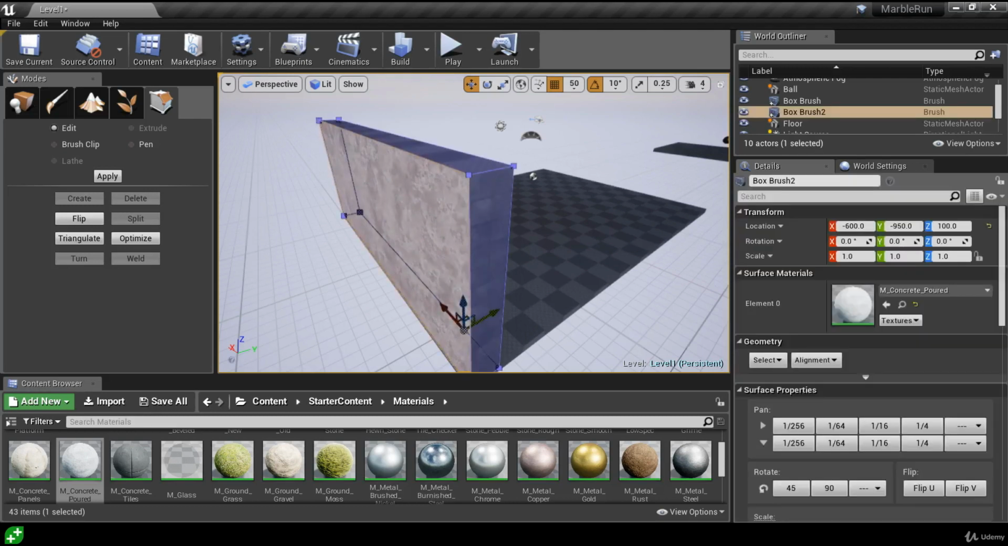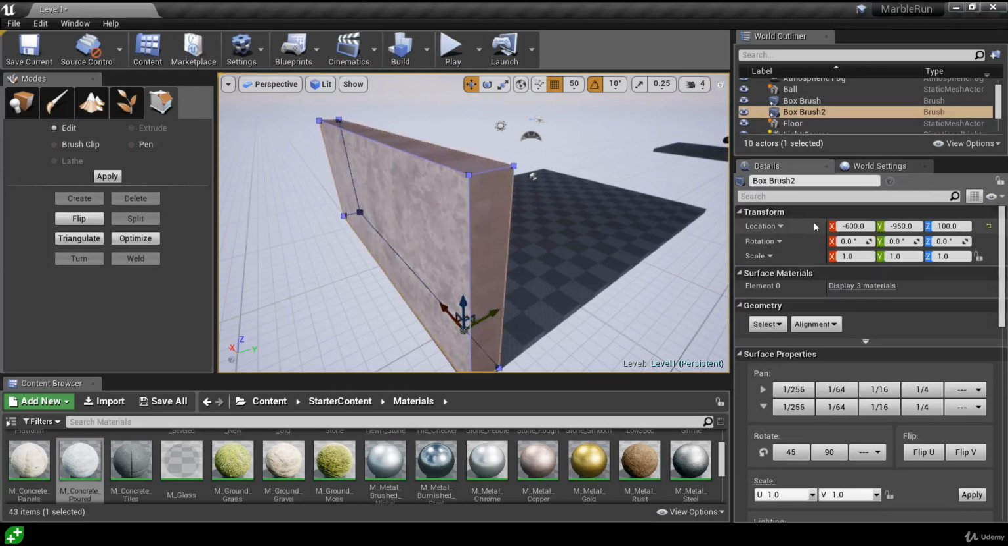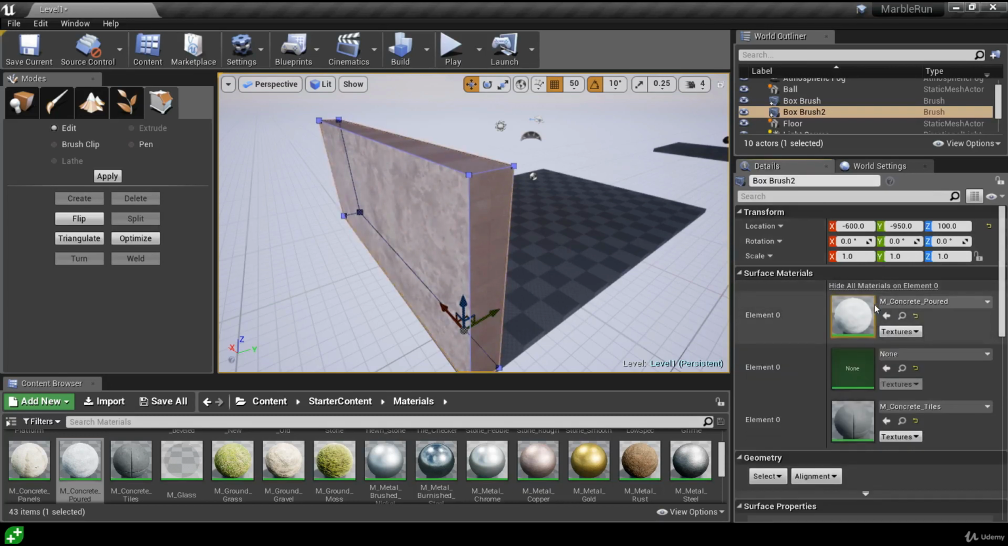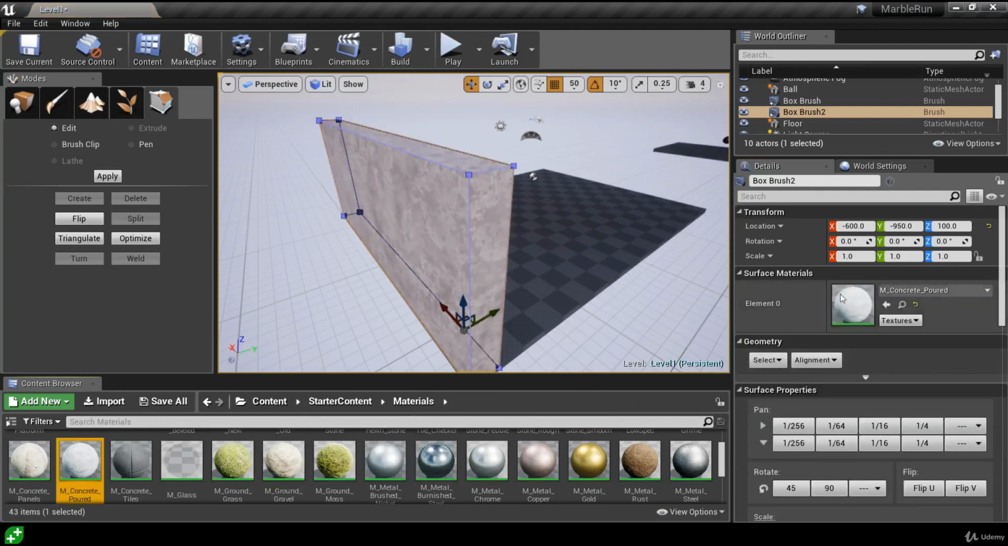Well, we can select the actor, and we can see on the details panel, we have this select button. We can select this and hit select all adjacent surfaces. And we have this surface materials section, and this says display free materials. If we hit this, it shows us all the materials we have on our brush, and we can just drag and drop a single material onto this to combine it all into one material there.